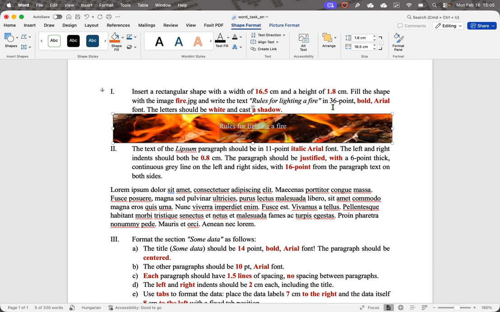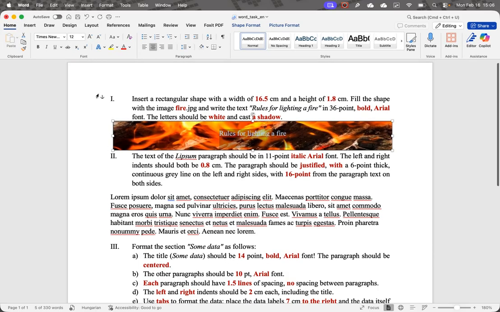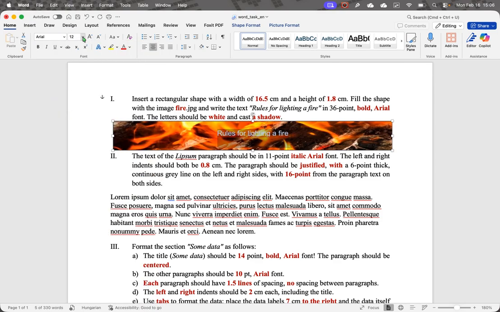Okay, in 36 point, we should set the font size to 36 point, as you can see. Bold, Arial font. Okay, so let's go to the Home tab, and in the font group, we should select Arial, font size 36, bold, and it should cast a shadow.